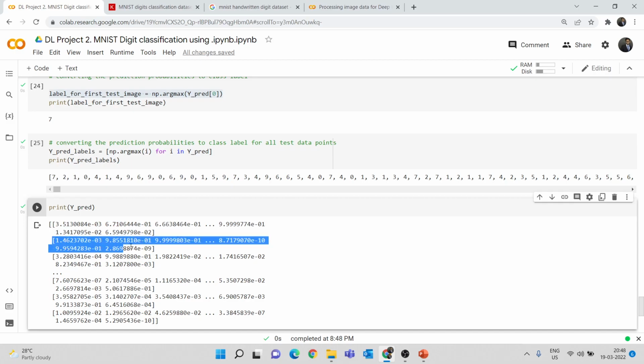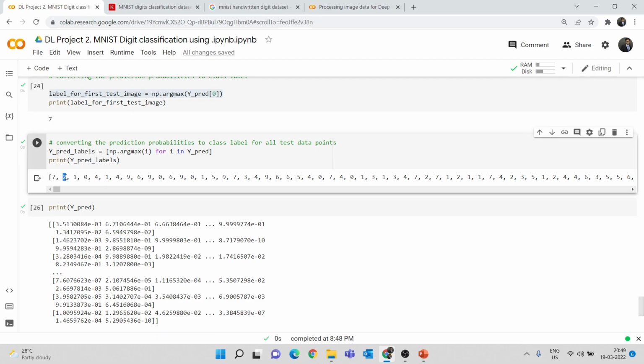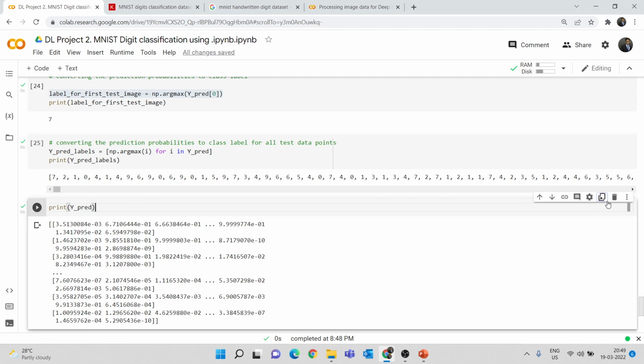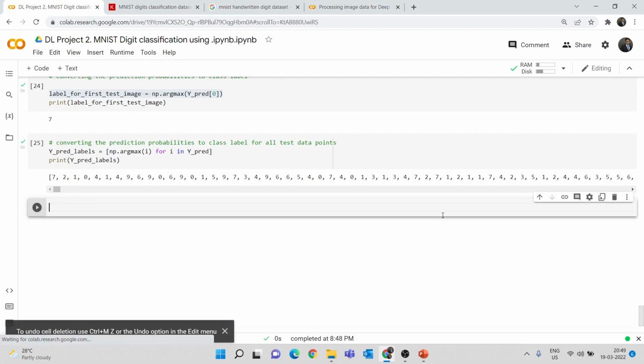The second value, this is my second entry, and this happens when the for loop runs for the second time, and the np.argmax value is 2. That means the digit is recognized as 2, and so on. We are just converting all this probability into classes like this so that it is easier for us to understand. I'll just delete this one.